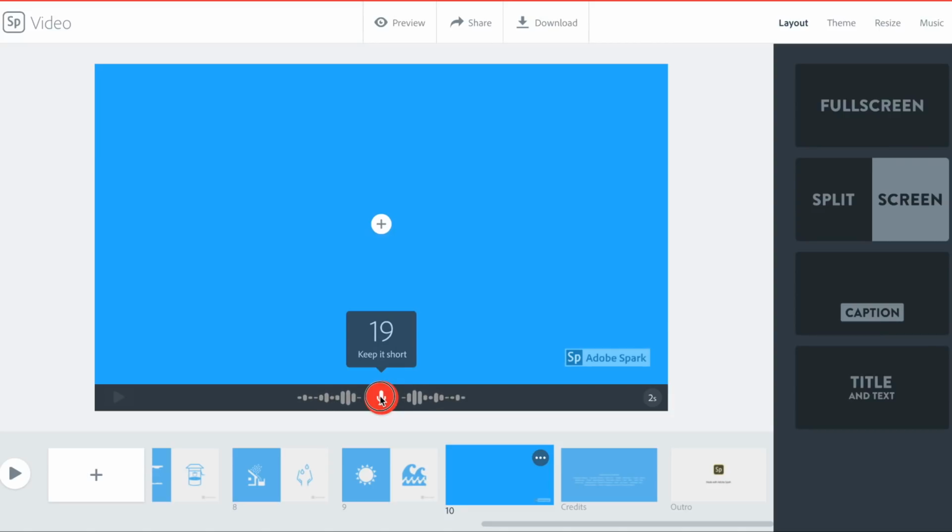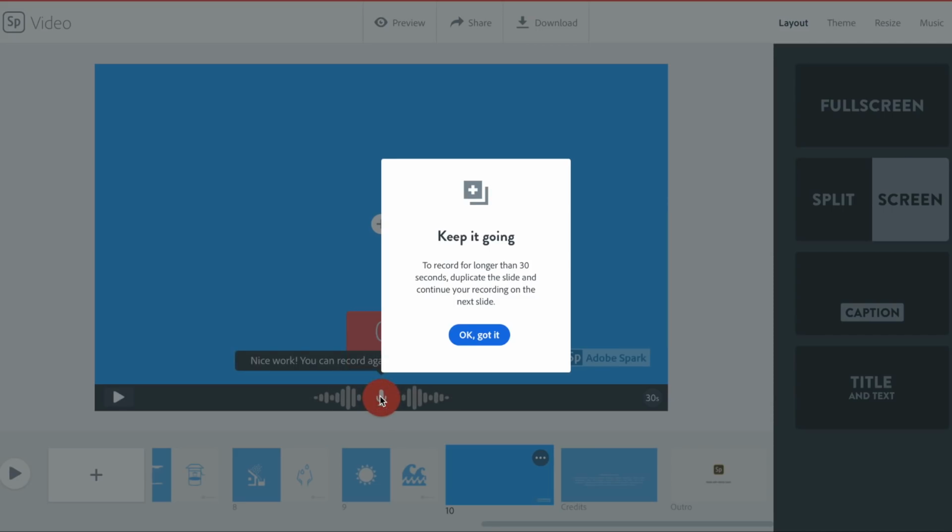You need to teach your students to break up the content, 30 seconds, I stand corrected, into small components so that they will be able to streamline that process of much more successful recording. After 30 seconds, it says to record longer than 30 seconds, duplicate the slide and continue your recording on the next slide. And really, you could have 55 slides and each one of those is 10 seconds, but it's really trying to challenge the students to keep it short.